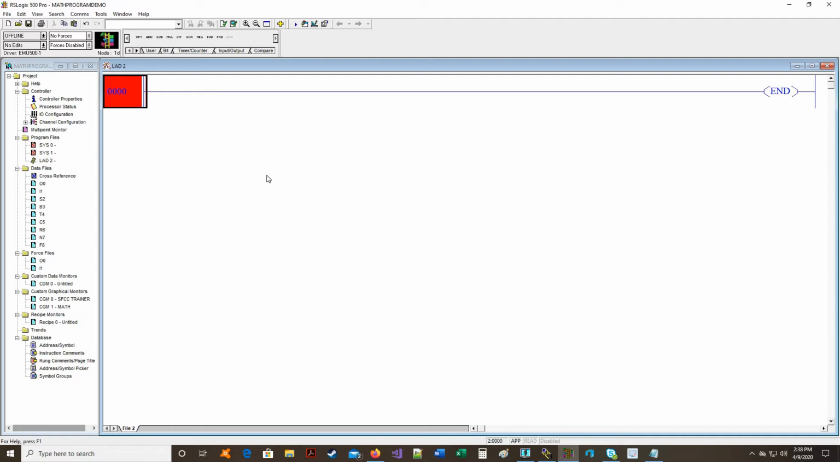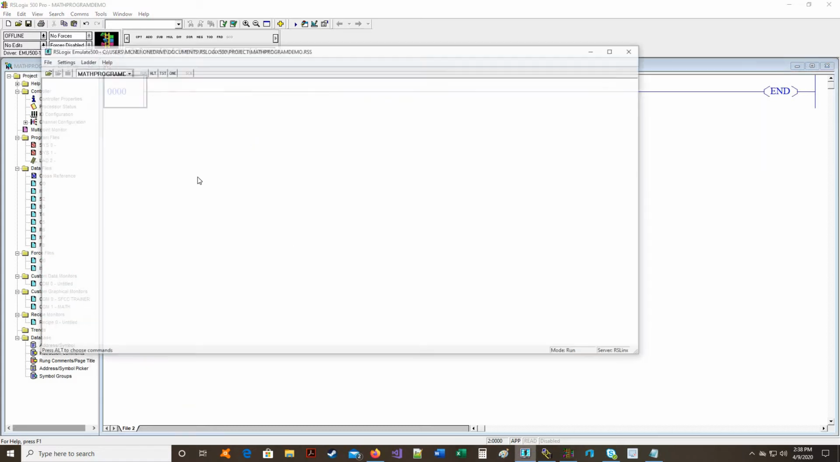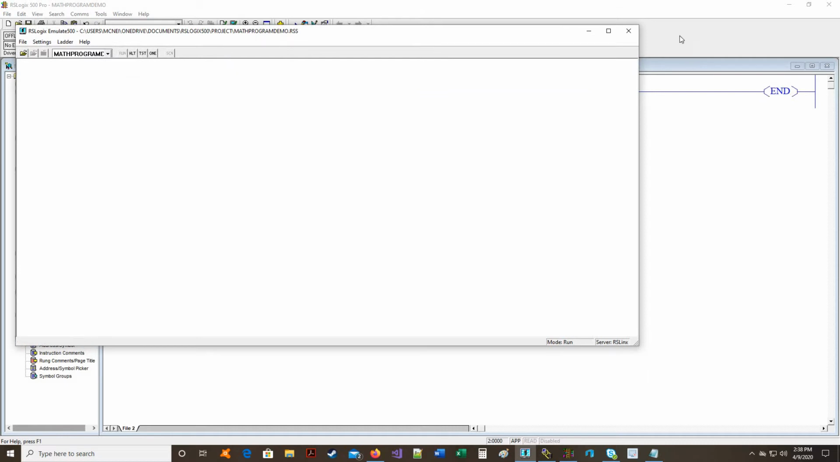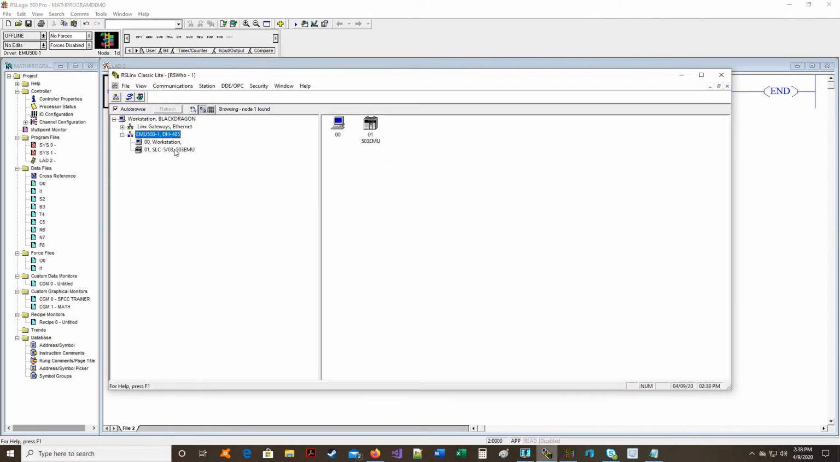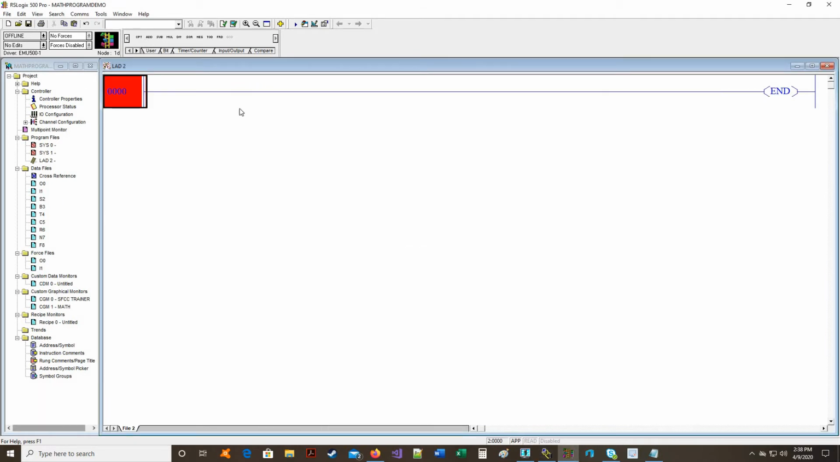All right, so I have my emulator running in the background with my math program loaded into it. I have my RSLinx running in the background with the emulator hooked up. And I have my math program demo loaded into my SLC 500. And you'll notice that I am offline. You have to be offline in order to make programming changes.